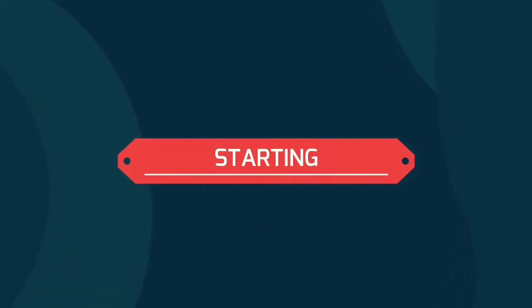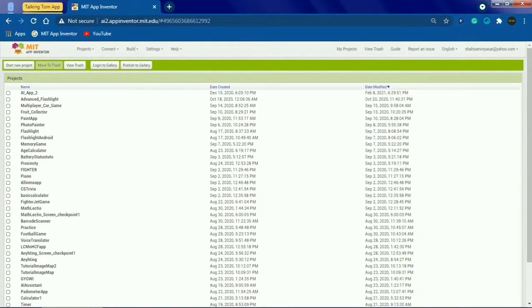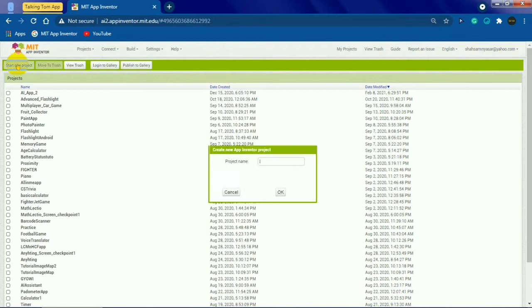Starting the build process, firstly we will start a new project and name the app. I will be naming this ZIGGY instead of Talking Tom directly because it's going to be my own app with a mixture of Talking Tom's features. You can name your app anything you wish.